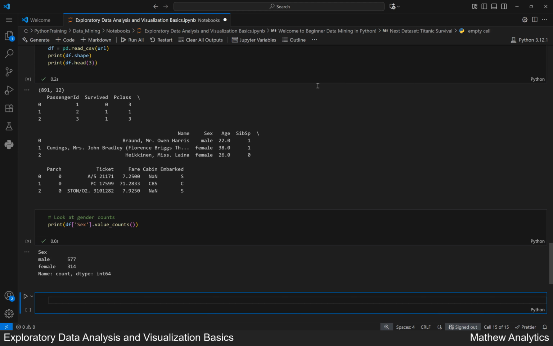Survival rate tells us more than just numbers, it is about chance. We now check what portion of people survived. By setting normalize equals true, we get the survival rate as fractions.